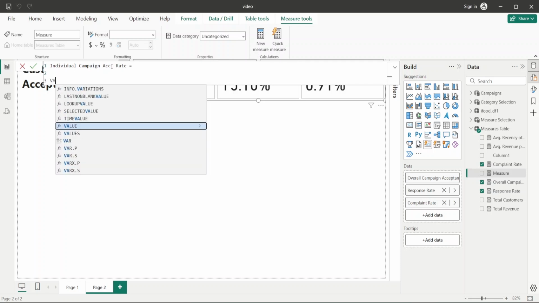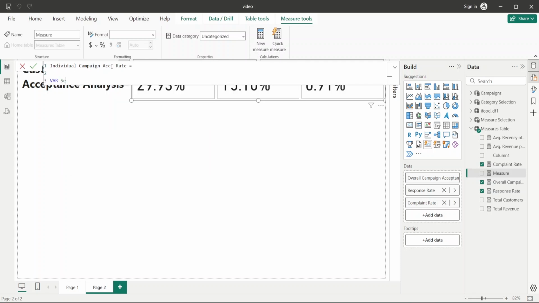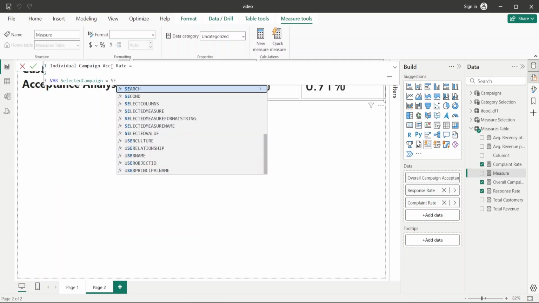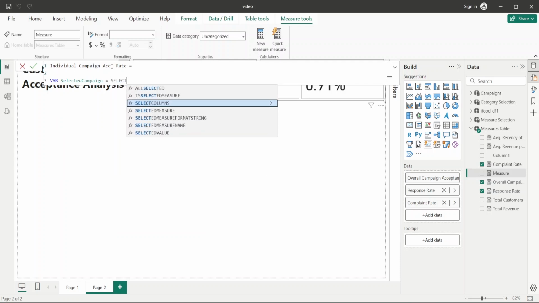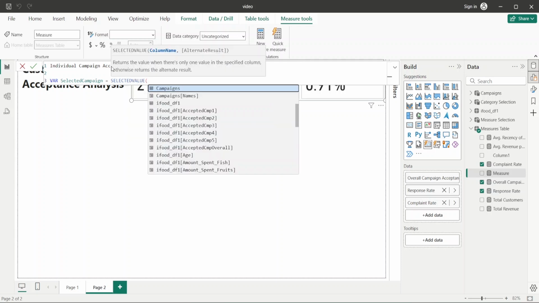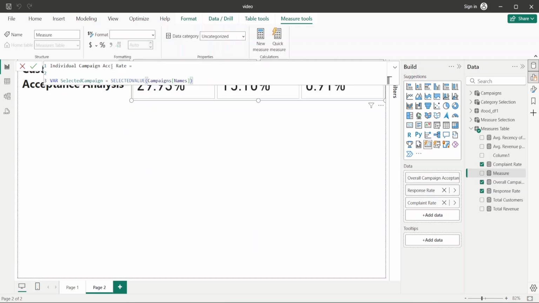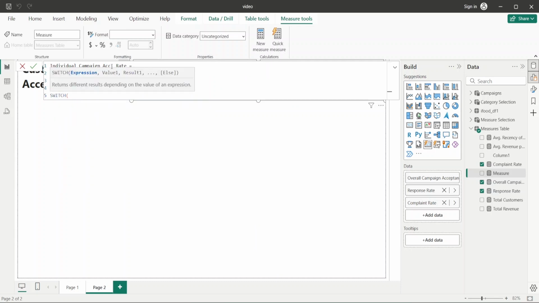We will start writing variable, and we will choose selected campaign, and this value will come from the values that we have created in the table. So here we will write selected value, and here we will give the name, that is campaign names. So whenever anyone selects a campaign name by a slicer, that will be selected. Now we will write return, and we will return using a switch.